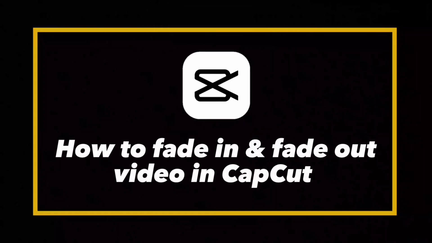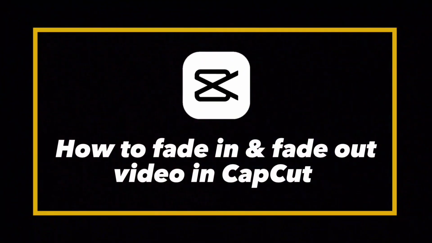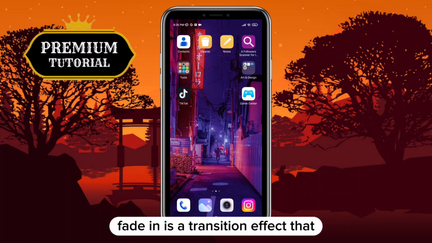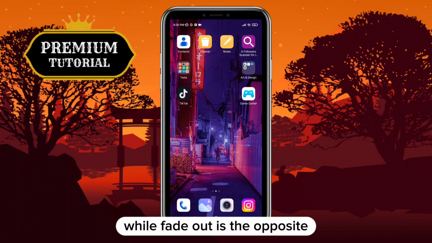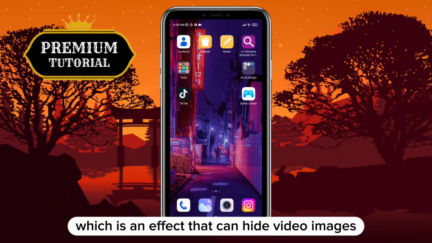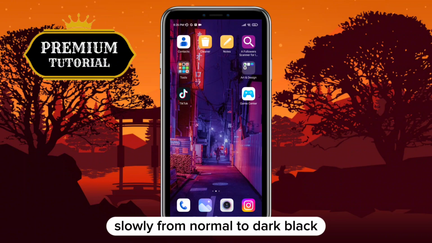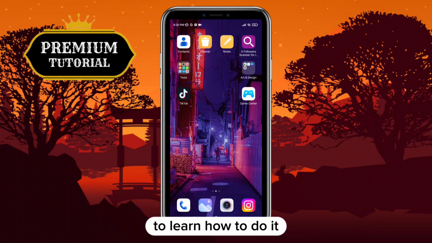Hello everyone, let's learn how to fade in and fade out a video in CapCut. Fade in is a transition effect that can show video images slowly from dark black to normal, while fade out is the opposite, which is an effect that can hide video images slowly from normal to dark black. To learn how to do it, watch this video till the end.